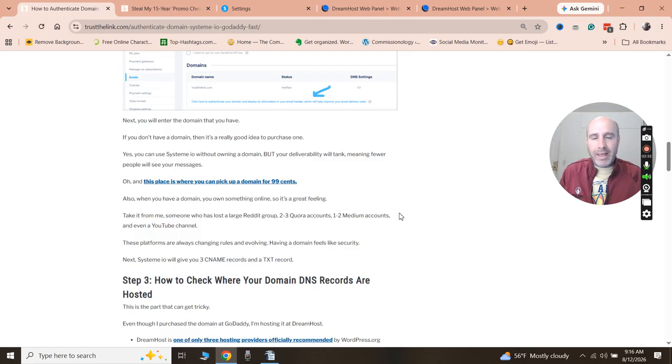Now, if you don't have a domain, it's a pretty good idea to purchase a domain. And the good news is there's even a place, and I share this here on this post, where you can get a domain for 99 cents. And I get it, guys and girls. I'm very frugal myself. I don't want to spend money. But for 99 cents, you get a lot. For starters, your email deliverability can really skyrocket.